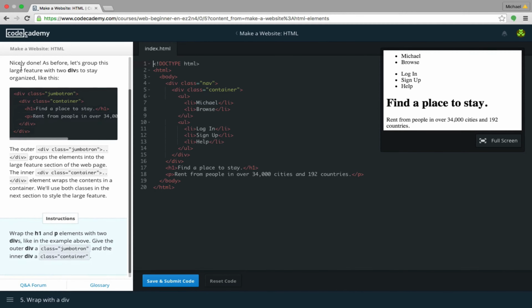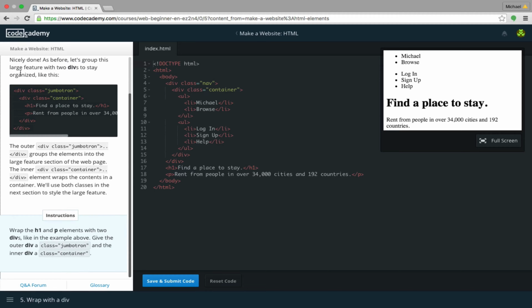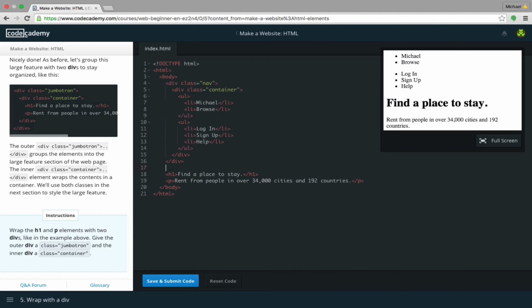As before, let's group this large feature with two divs to stay organized like this. The outer div class Jumbotron, I like to use it as main and then wrapper again. It groups the elements into the large feature section of the web page. The inner div container element wraps the contents in the container. We will use both classes in the next section to style the large feature. So we need to do that. Since this is just Codecademy, I'll just not do main then wrapper.